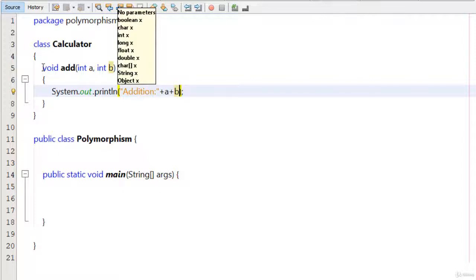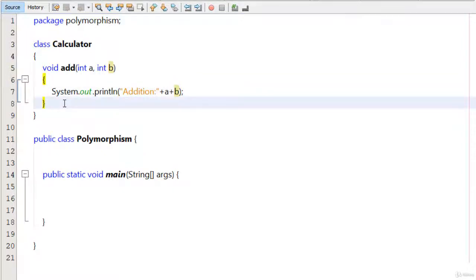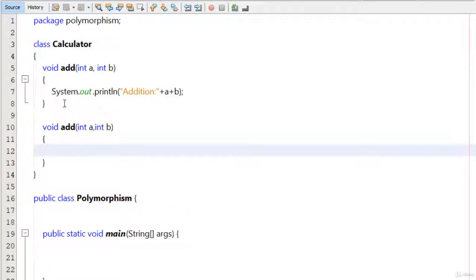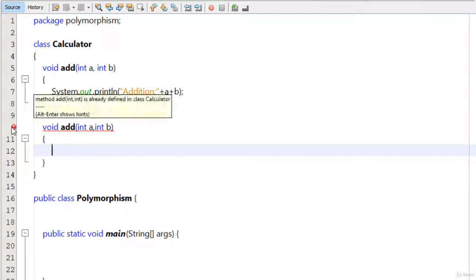We pass the numbers through arguments from our main function. Now I am going to create a method with the same name, but this time we will follow a strategy. We will increase the number of parameters of this function. I type here void add, int a, int b, and now you will see an error. What is the error? Method add is already defined in the class calculator. So now we are going to overload this function.